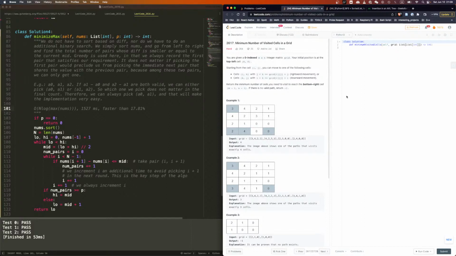You're given a zero-indexed integer matrix. Your initial position is at the top left cell. Starting from cell ij, you can move to one of the following cells: cells ik, with k from current j to grid ij plus j. Rightward movement, and the amount of movement is determined by the value in the current cell.